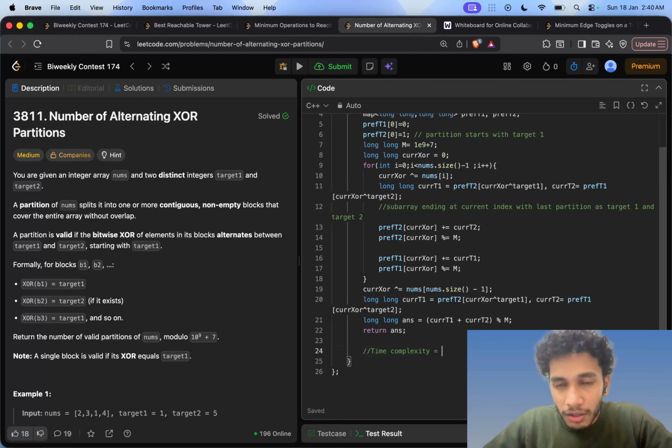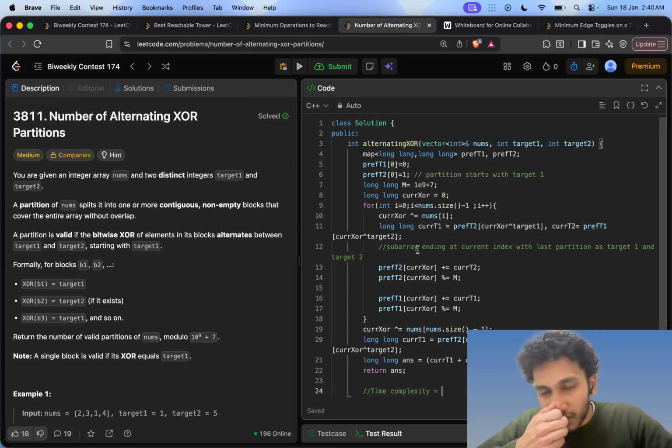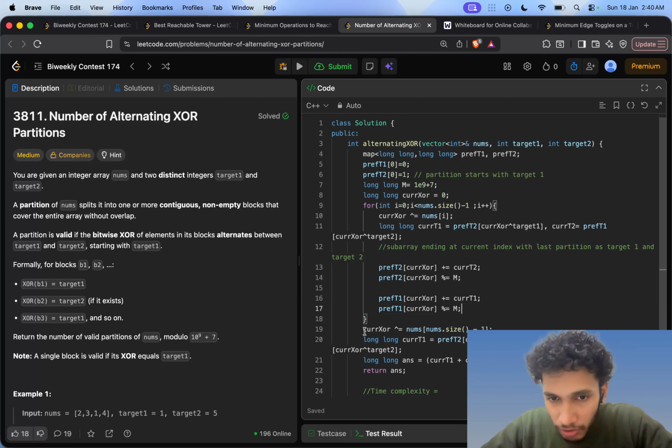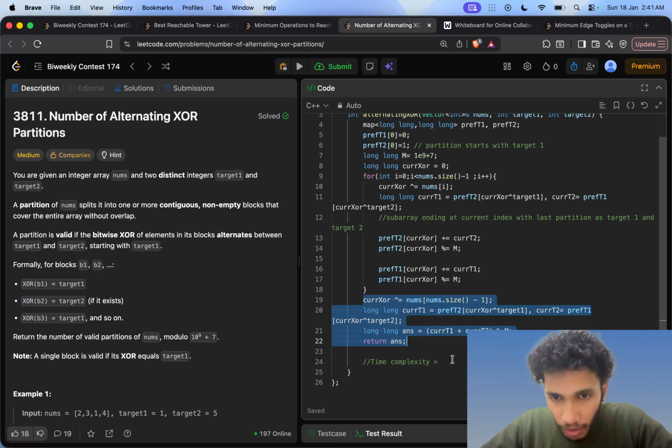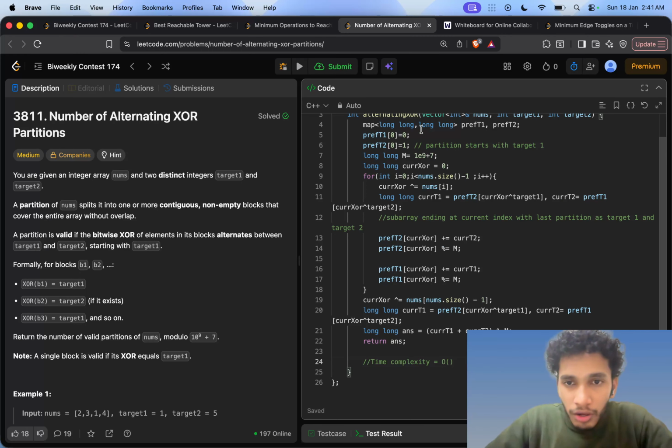What is the time complexity? We are iterating over the whole array and updating our prefix XORs. So this operation is an O of one operation. This operation is an O of one operation. This operation, because we are updating in a map, and I guess we are not using an ordered map, so it is a log n operation. Similarly, this is a log n operation. At the end, this is also an O of log n operation. And overall, for the whole array, we are doing log n operations, so n times log n operations. All right.